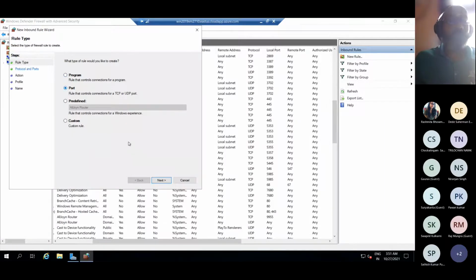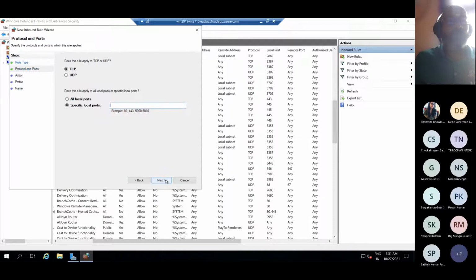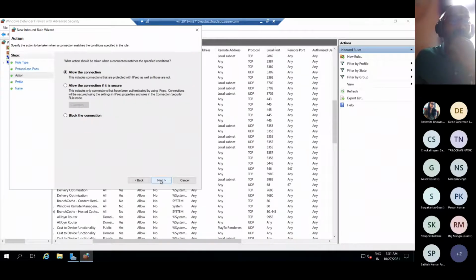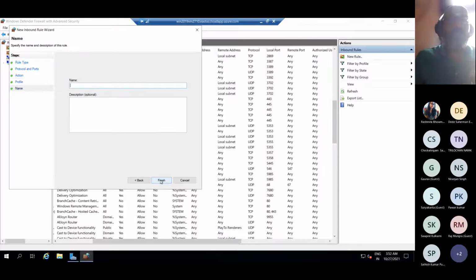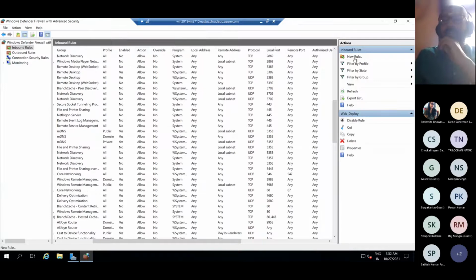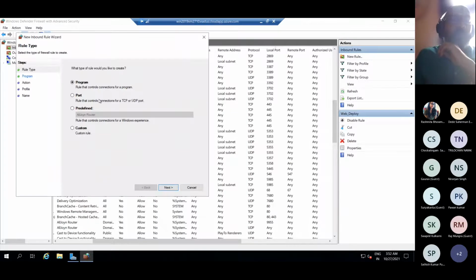So we need to punch the hole in the firewall. The port number is 8172 and allow connections. I mean, this is just for the demo. I'm opening it for a while. Okay, web deploy. That's for the web deploy. We have seen that. Okay, that is done.